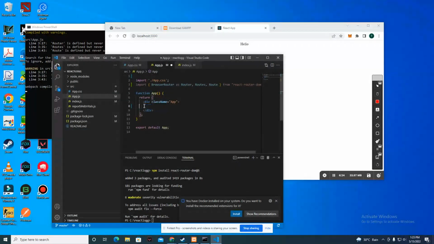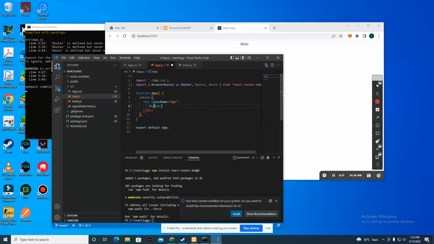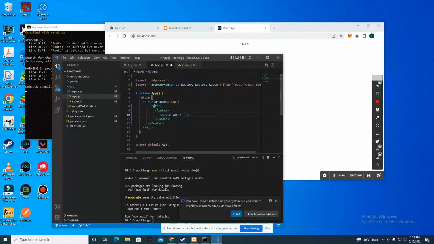Let's remove the hello, and then inside our div, let's put here Router. Inside the Router, let's put Routes, and inside Routes, let's put the Route. Let's put here path. Our first path will be slash, meaning that every time the user goes into localhost 3000 by default, he will eventually go to home, which will serve as our login page.